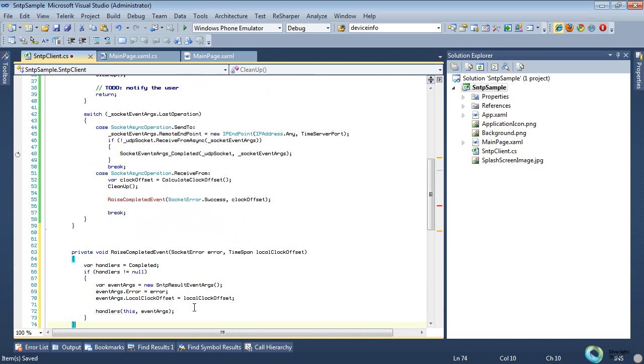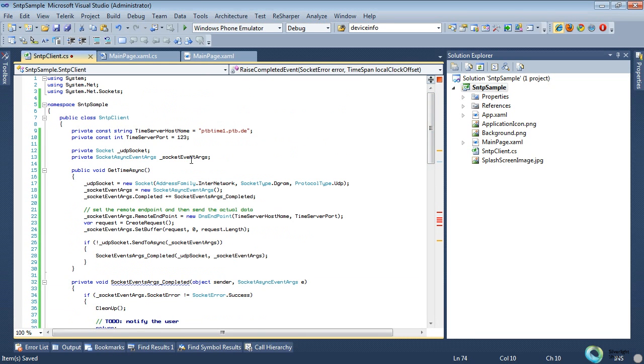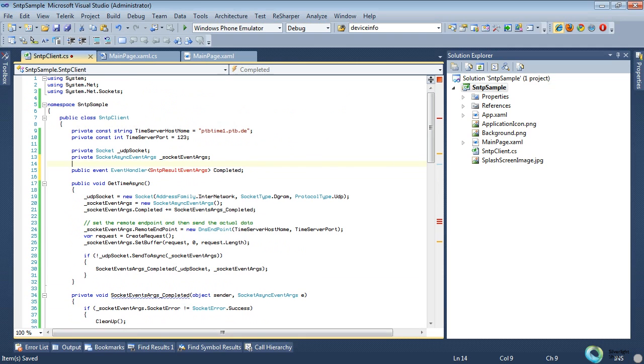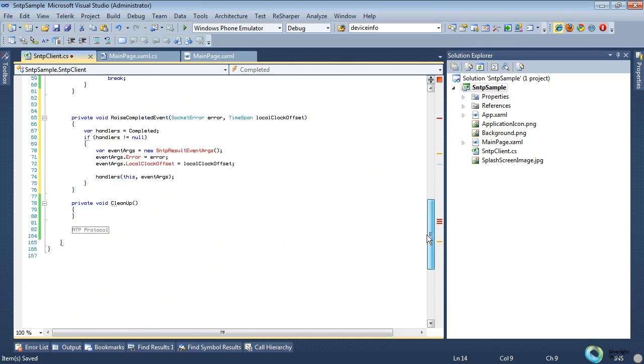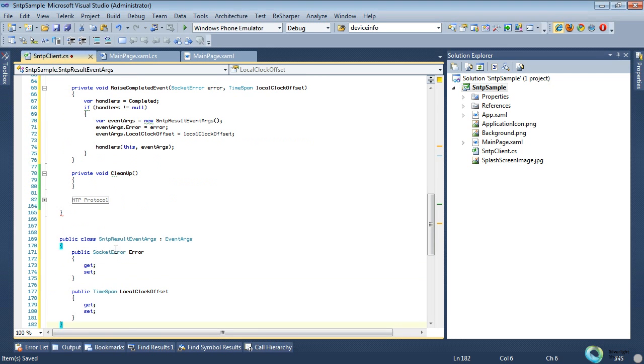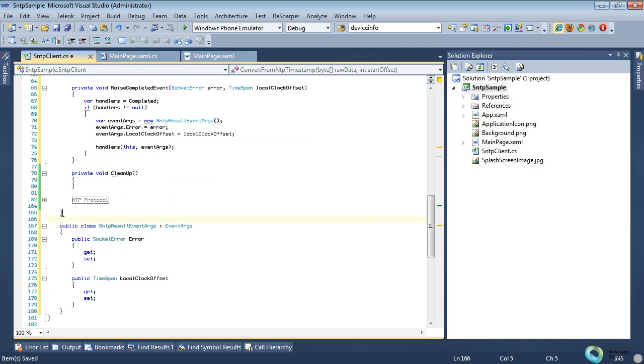And I will paste in these methods that invoke an event that we have not yet defined in our class. So that's simply an event that can be consumed to get notified about the outcome of the server request. And we also need the event arguments here. And there seems to be no errors.